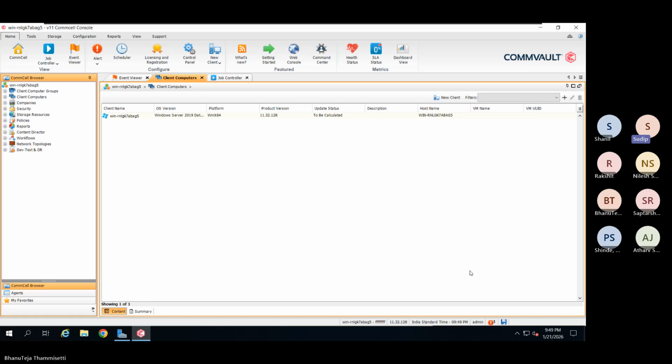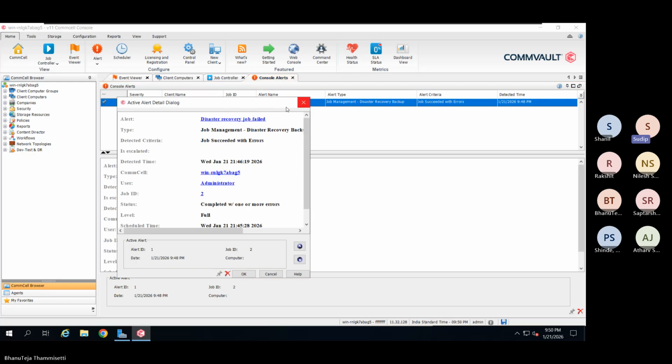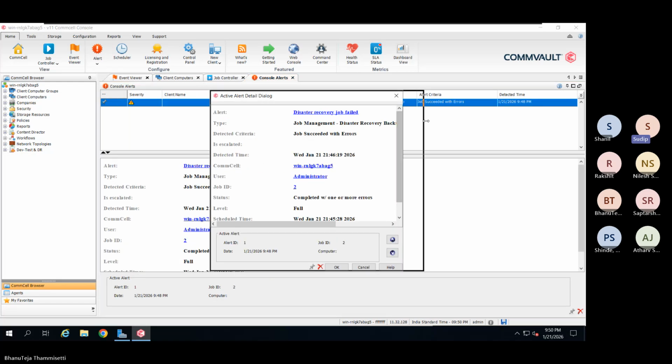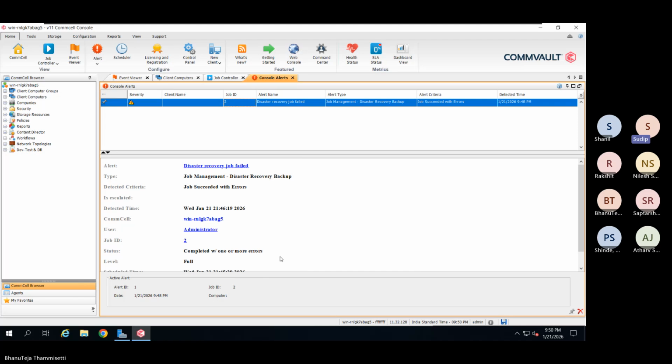Then if there are any errors or events or problems, you will see a small icon there. And it will show if any alerts are there. The moment you click on that, it will automatically take you to that particular alert. And it shows that disaster recovery job failed. So you can click on that alert and you will see the detailed view automatically. If you double click it, it will open up as a dialog box like this, or else if you just click on it, at the bottom you can see the details.